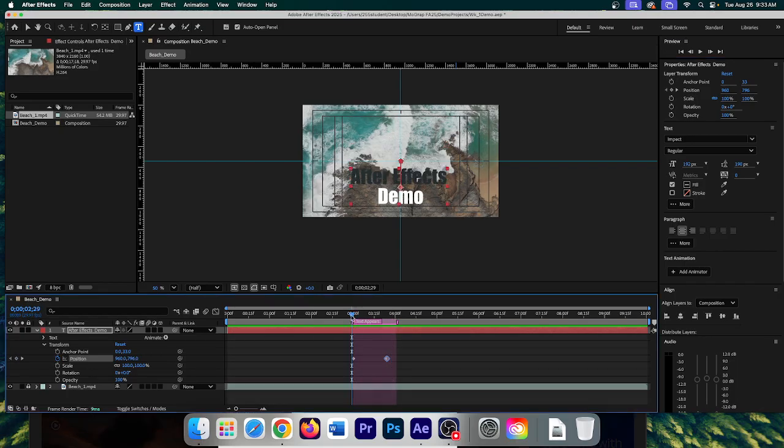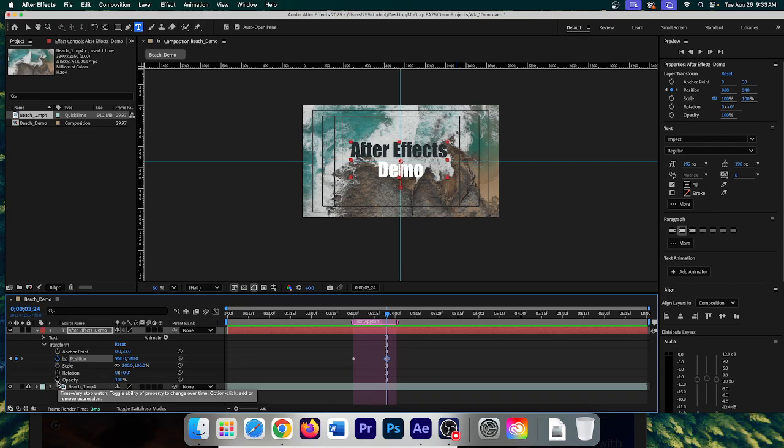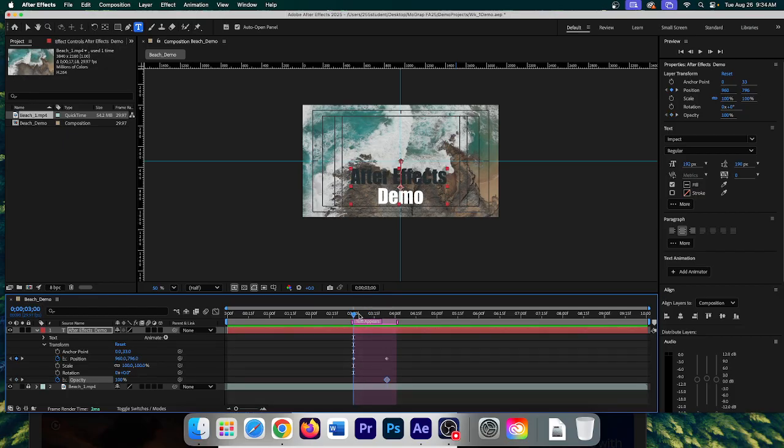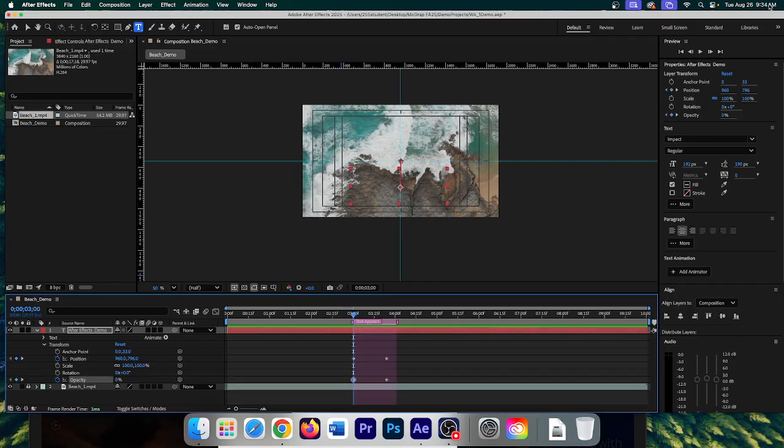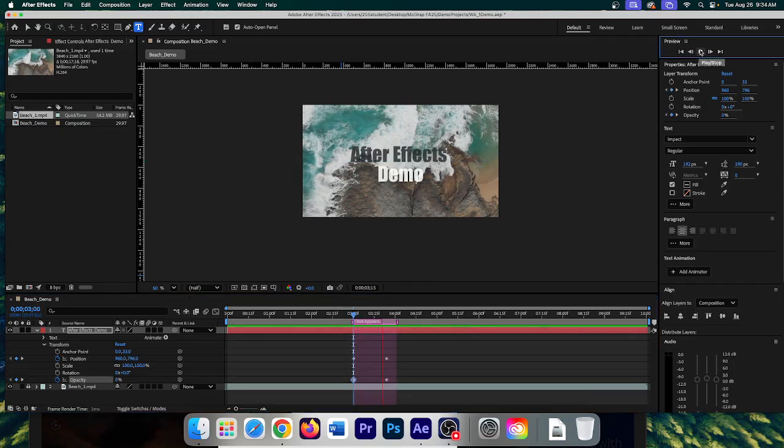Now what I'm also going to do is go all the way to the beginning, go down to the opacity, and put a keyframe on that. Okay, and now I'm going to bring my indicator all the way back to the beginning of this, and now I'm going to bring the opacity down to 0. So voila. That's basically how to create your first title. Isn't that amazing?